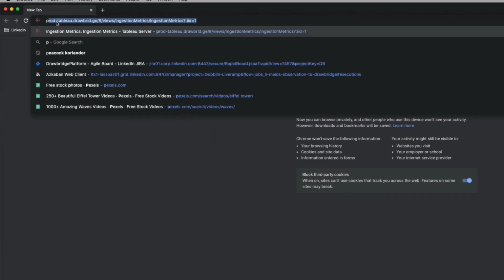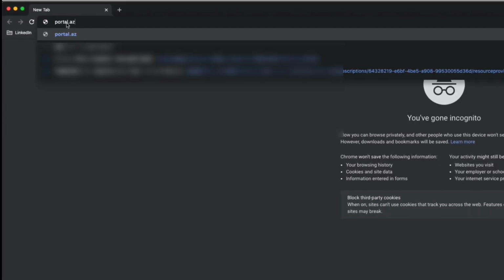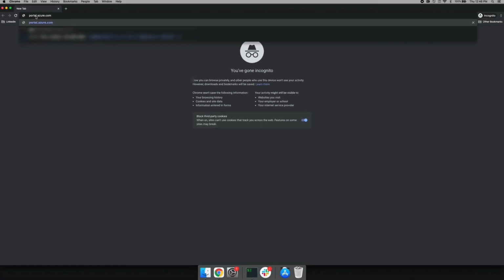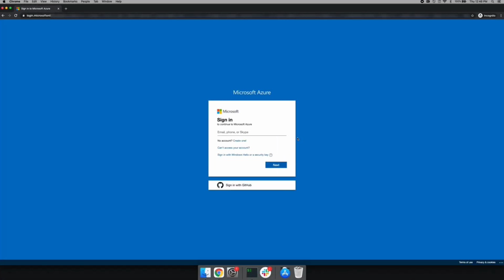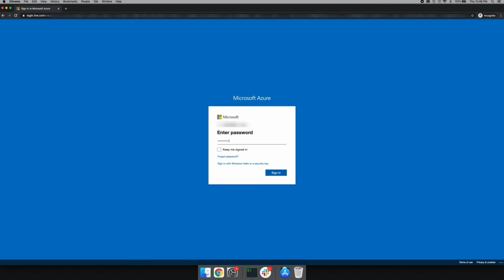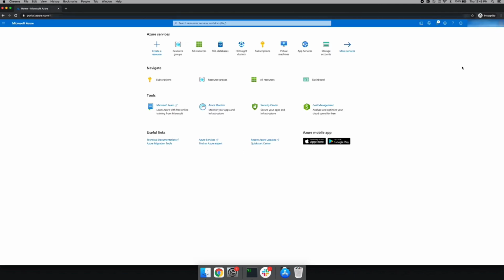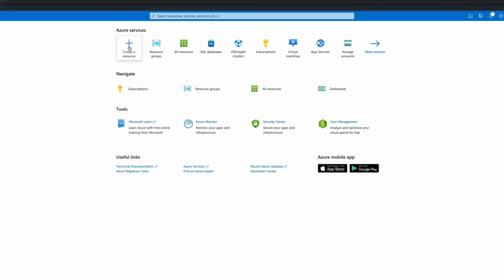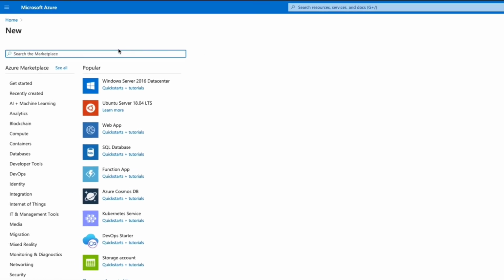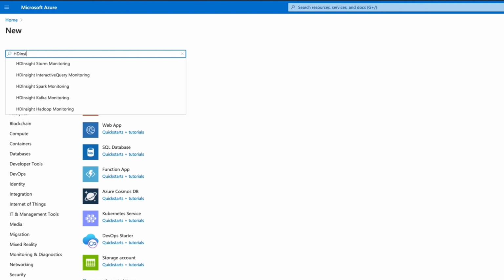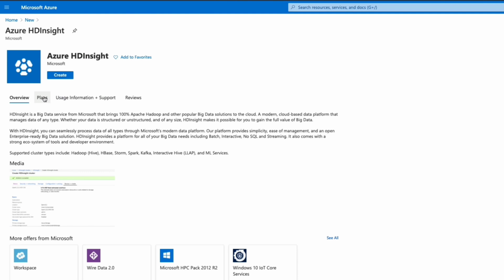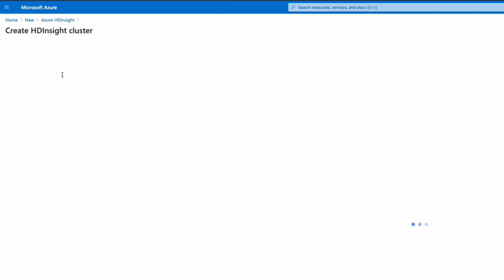Okay, let's get started. Open your browser and go to portal.azure.com. Log in with your Azure subscription account username and password. From the home screen, click Create a Resource. Search for HD Insight and select Azure HD Insight from the drop-down menu. Read the overview and click Create.